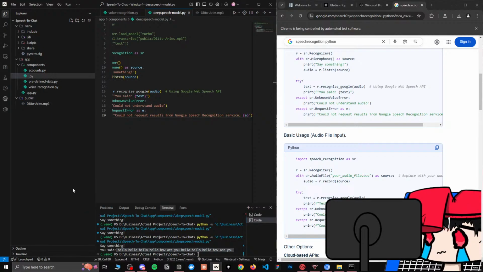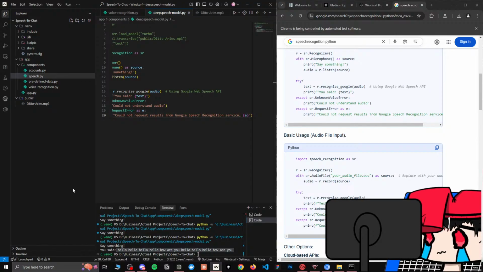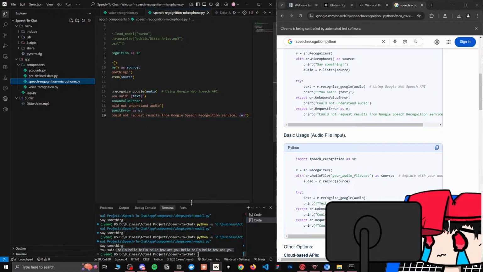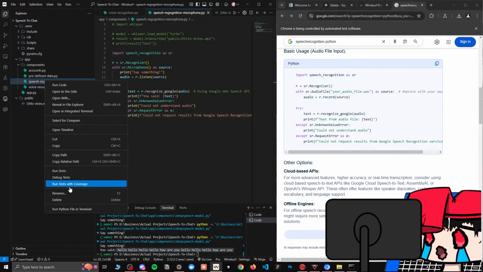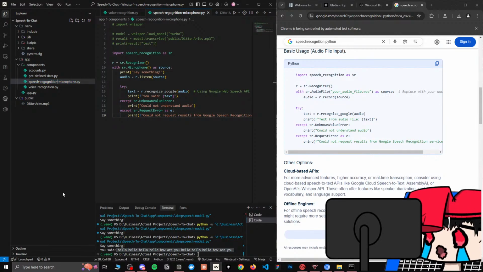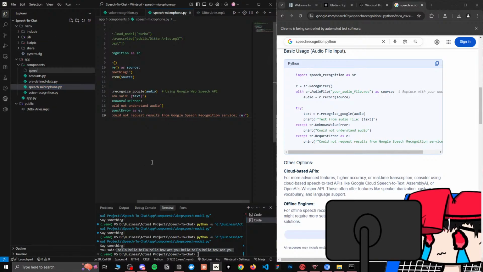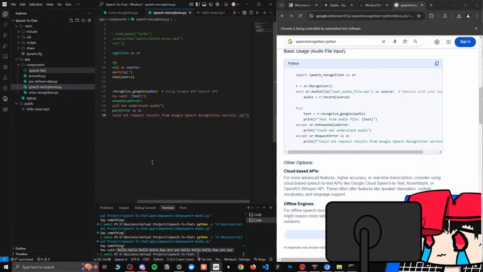Instead of this speech model, maybe I'll rename it to something like speech recognition microphone. Speech microphone. Instead of recognition, I'll just say speech microphone. That should make the file look smaller. Then I'll say speech microphone instead of file. File.py. I understand.